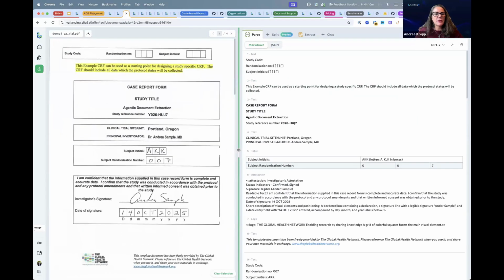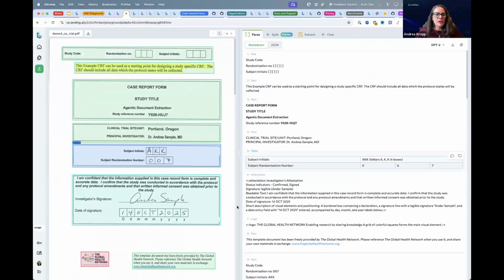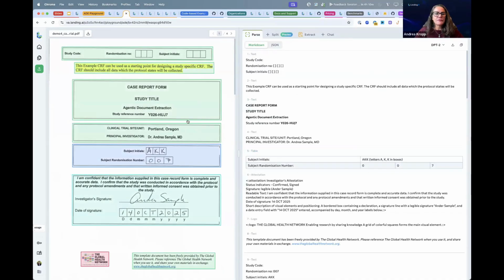So I selected this one. This is a clinical trial form. It's got a couple other chunk types that we can look at. So for example, here we have the attestation type where the model will try to read the signature, but it will tell you whether the document is signed or unsigned and if the signature is legible.